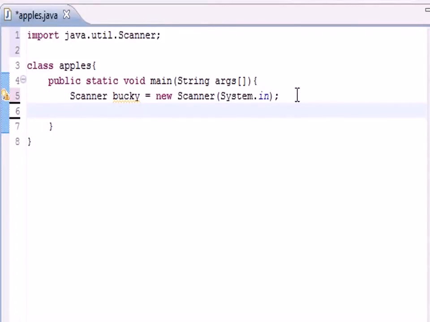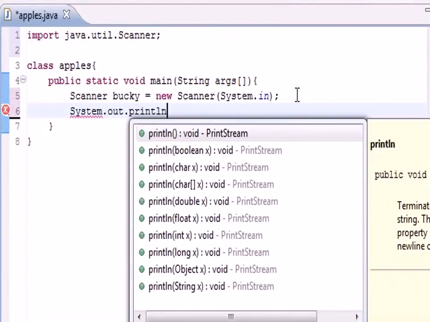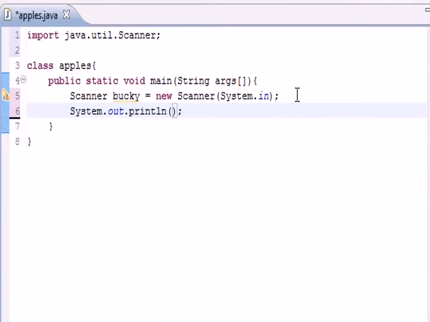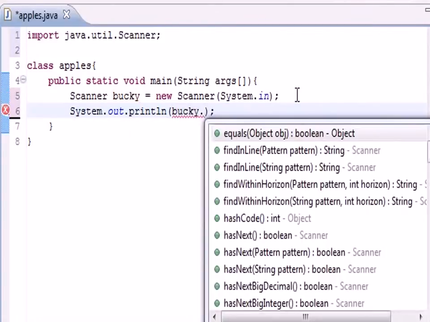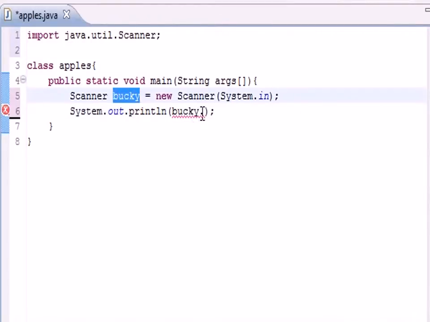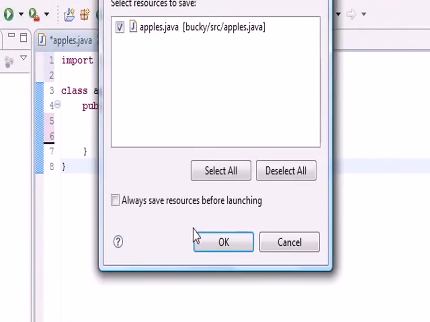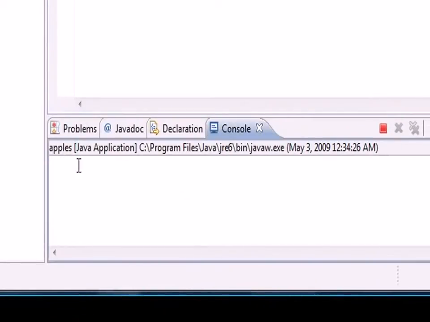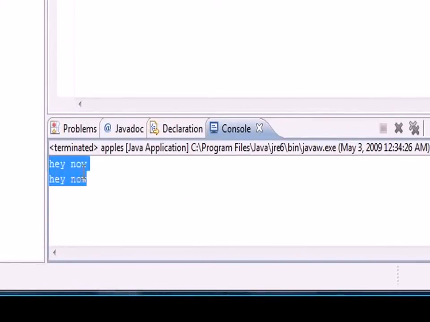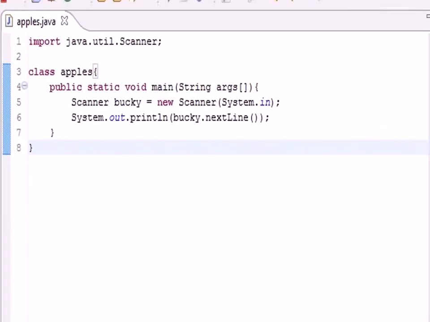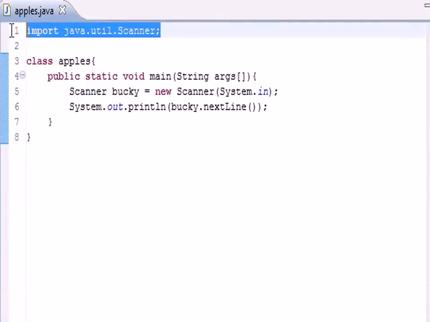We need to make a variable that's going to hold the input from the keyboard before we use it. To do this, we need to write something called Scanner, S-C-A-N-N-E-R. This means that we're going to use the scanner. Next, you need to give your variable a name, and I'm going to name mine Bucky. Then you need to set it equal to whatever they enter from the keyboard. So to do this, you need to follow along. New Scanner, and in your parentheses, let me add my semicolon first, you need to type System.in.